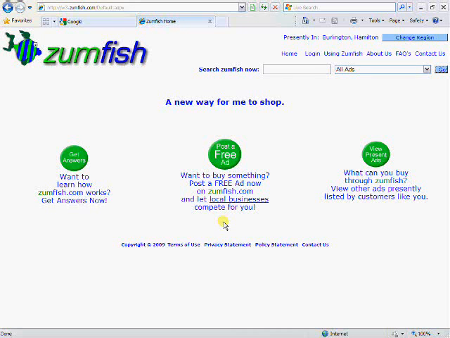Now, local trusted vendors will be able to send you messages to your Zumfish account to introduce themselves. You can correspond with any of these vendors as you see fit. And please remember, you are completely anonymous to those vendors. Only you can provide them further contact information such as your email, address, or phone number.